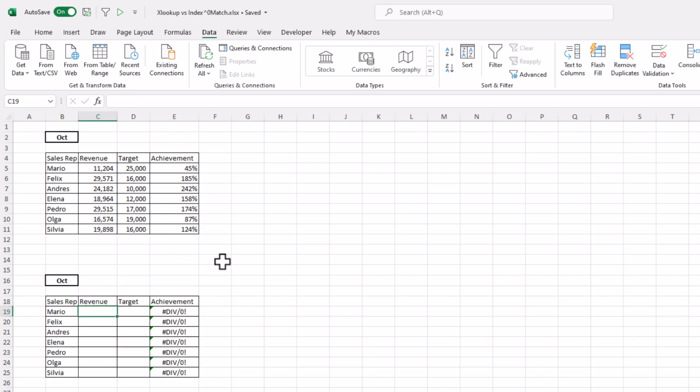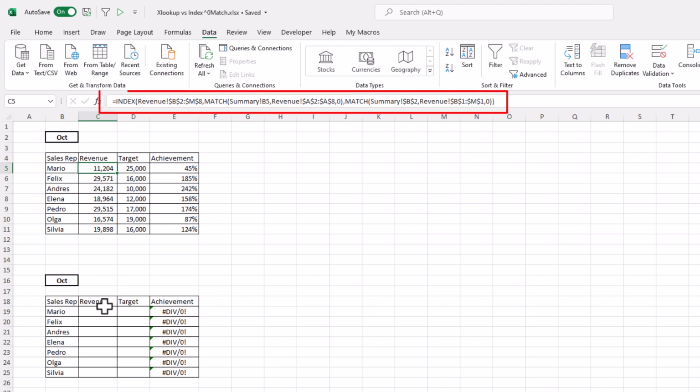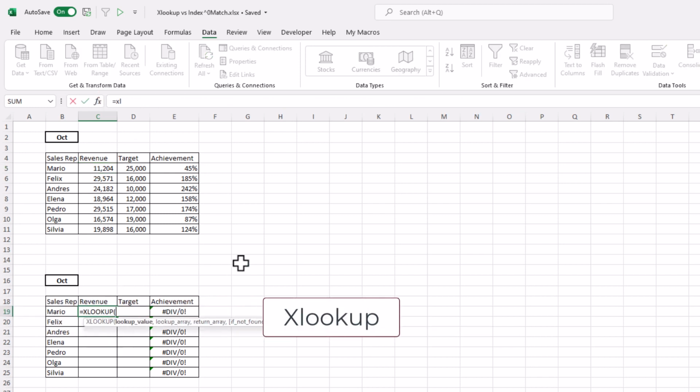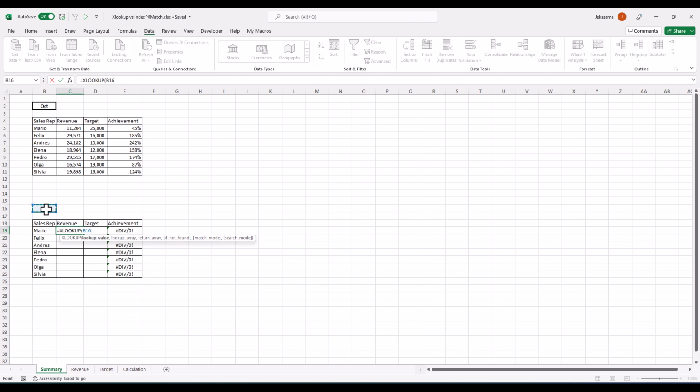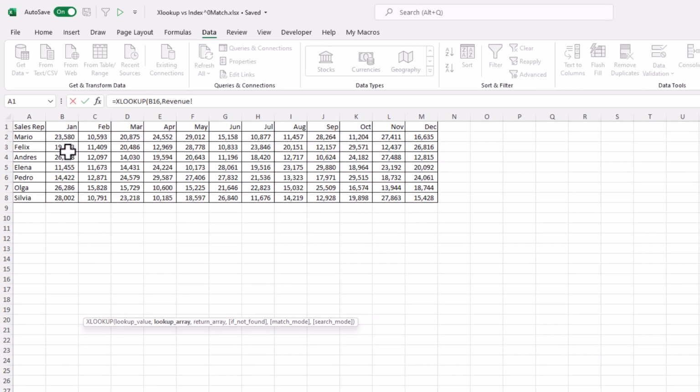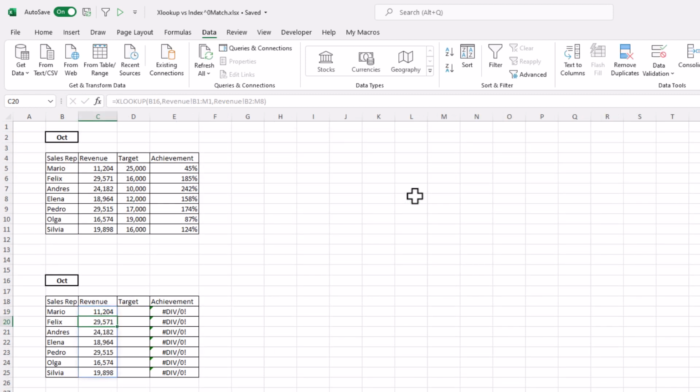So we go to revenue, and we will replace this whole formula with the simplest one, which is XLOOKUP. We type XLOOKUP. The lookup value will always be this one, which we change automatically, right? Then comma, and for the lookup array we go to the revenue sheet. This one is our lookup array, because in this array we find our months. Then comma, and the return array will be the values we are looking for. Then close parentheses and click enter.